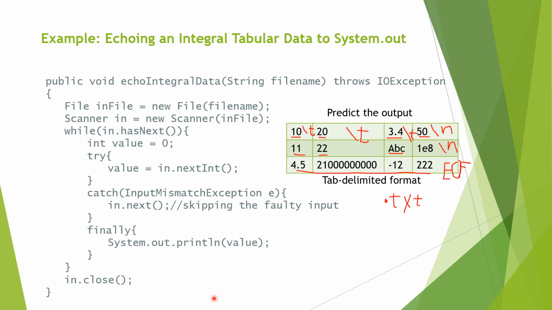I'm going to show you what the output of this code looks like if you run it on a file. Let's say the file is called table.txt. You have created this table.txt file, stored it in the root of your project, and passed table.txt to the method echoIntegralData. What's going to happen? What will be the output?